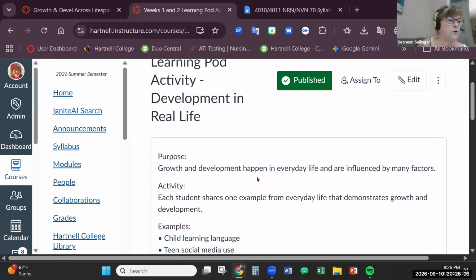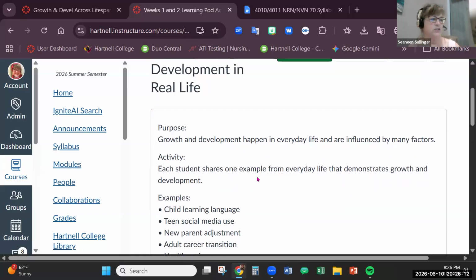So growth and development, right? It's all around us. I just don't think we think about it. And so each student, you're going to get in your group. So for example, I'm just looking because I have a couple names here. Sarahi, Yasmin, Daniela, and Esau, you guys might be a group. And so you're going to share one example from everyday life that demonstrates growth and development.